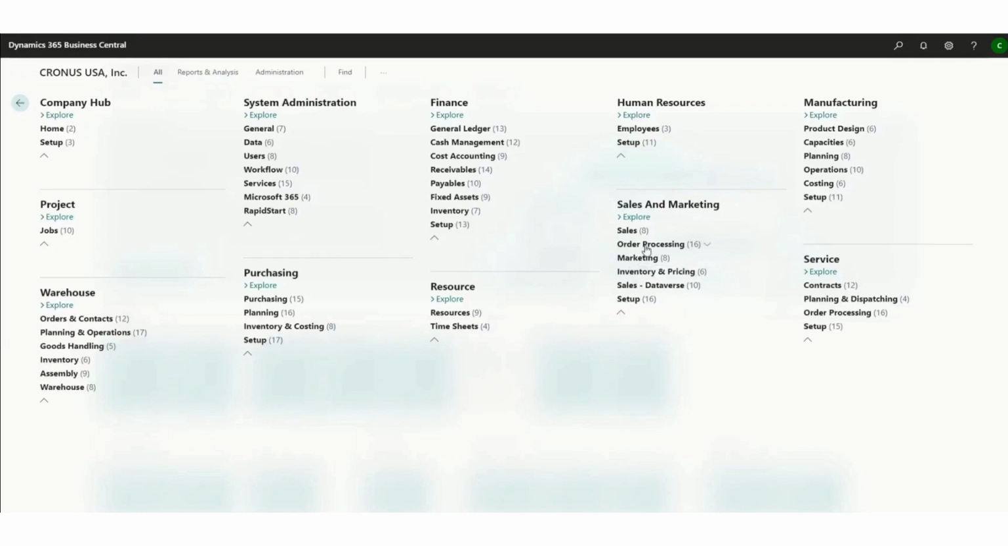Of course, it has sales order processing and blanket sales orders and invoices and RMAs and all of the functionality that you would require for a robust sales processing solution.